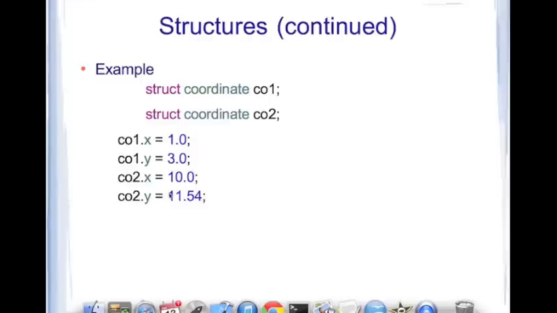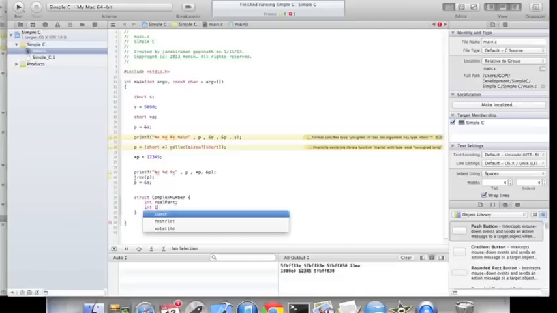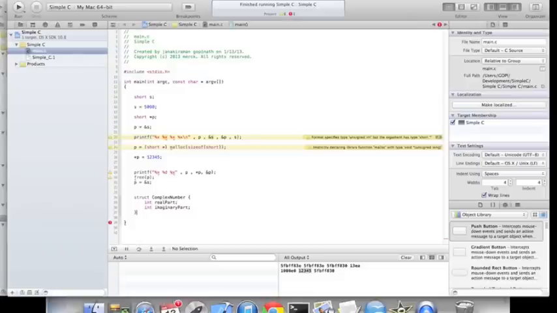Let's go quickly through Xcode and see how it looks. How do I define a structure? I say struct, let me call it complex number, with an int real part and an int imaginary part. This is my structure. Now how do I use it?